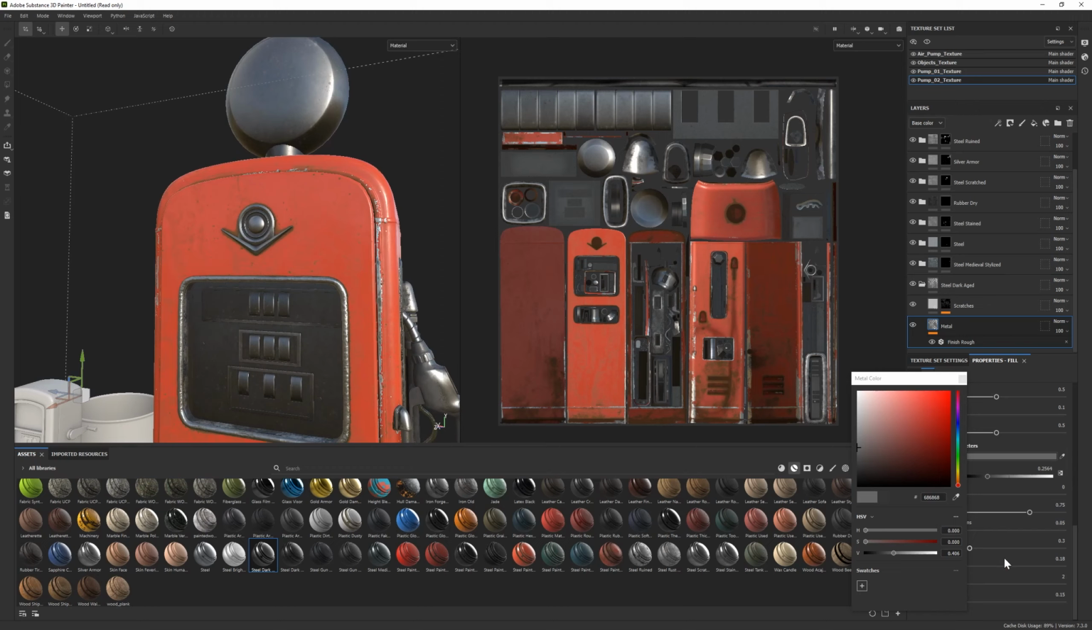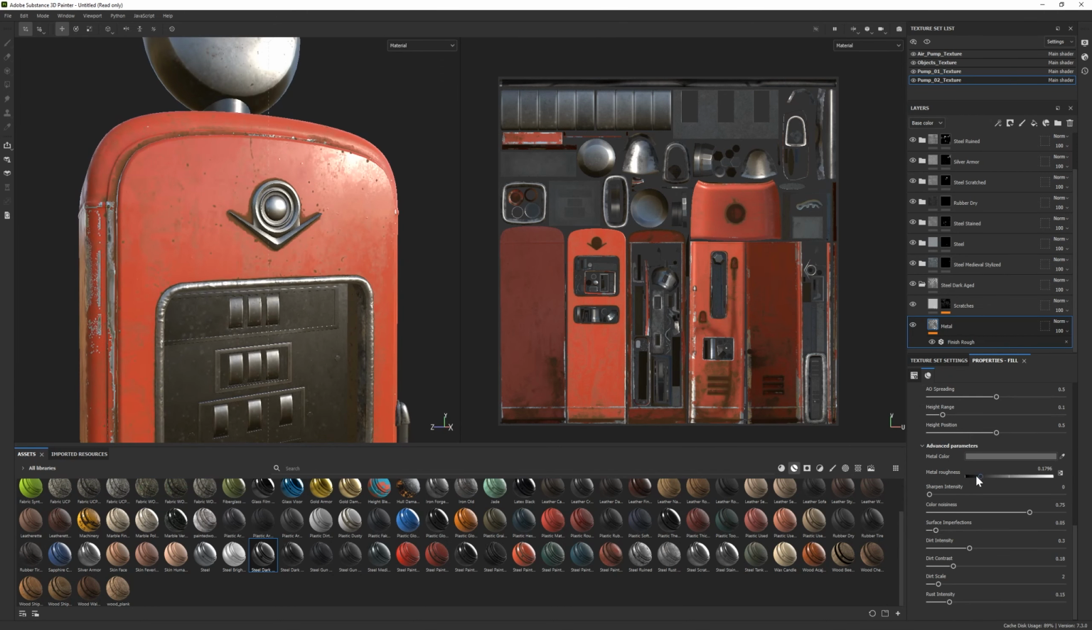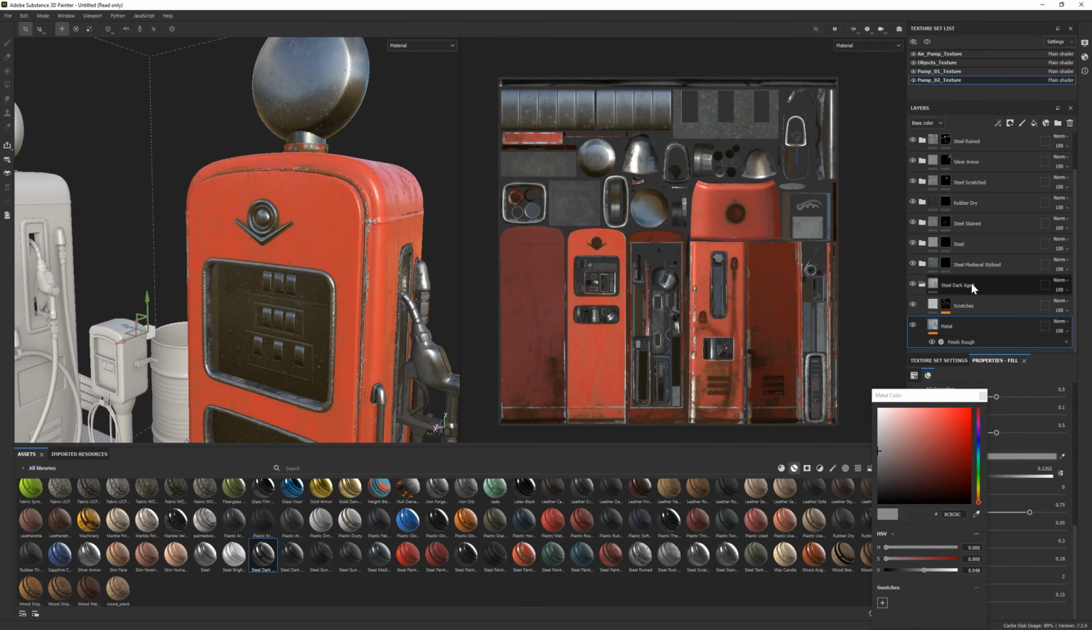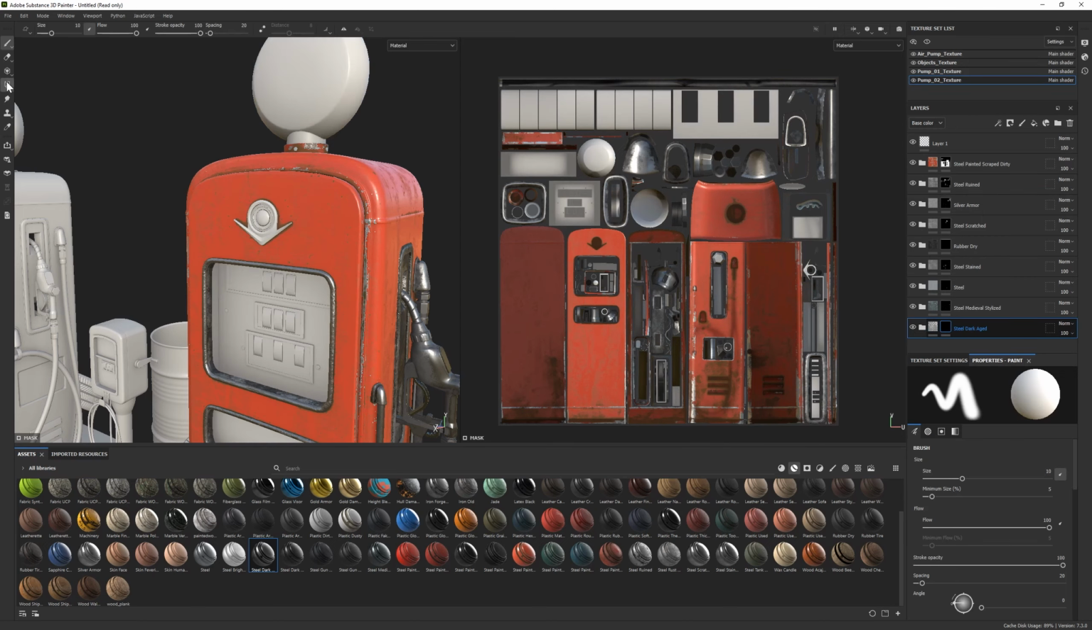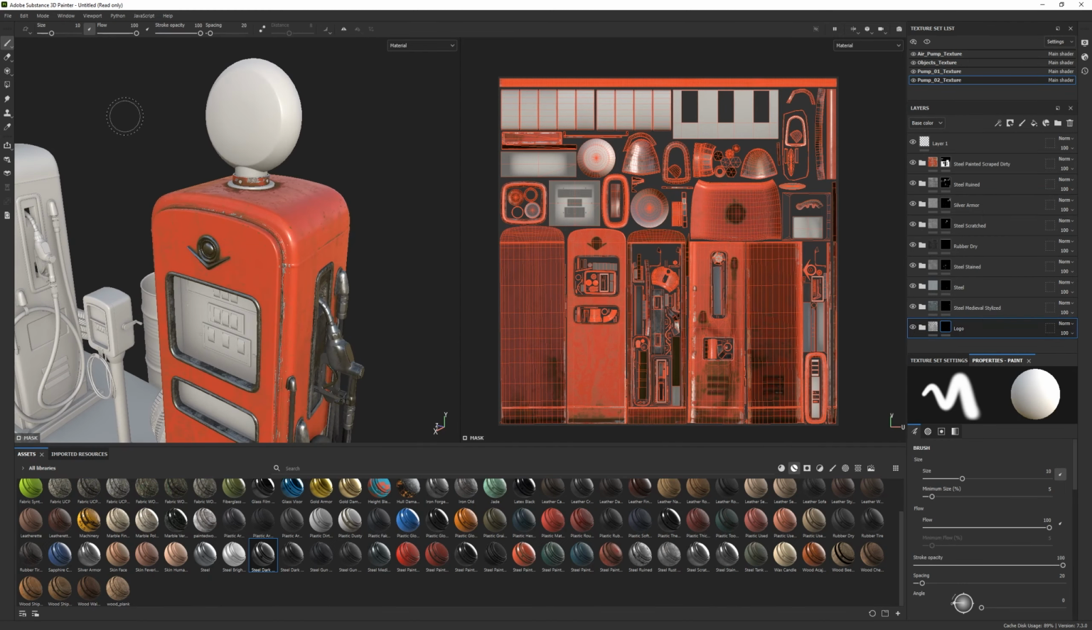Here I'm working on that front logo, old school kind of logo. Just trying to find a metal that's not too worn out. Now I originally had my pumps on 2 different texture maps.